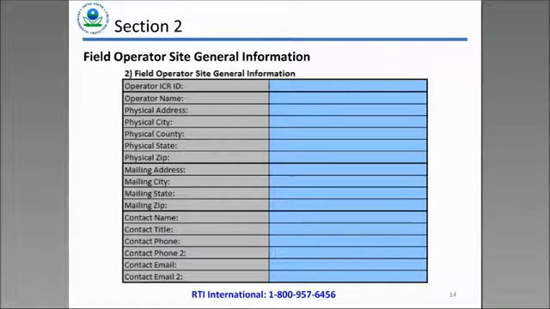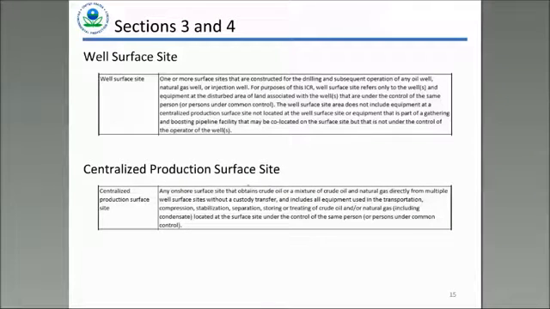You may contact RTI at 1-800-957-6456. The last two sections deal with well sites and centralized production sites. Let me take a moment to talk about the definitions of those two terms.